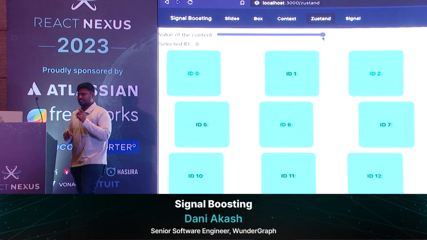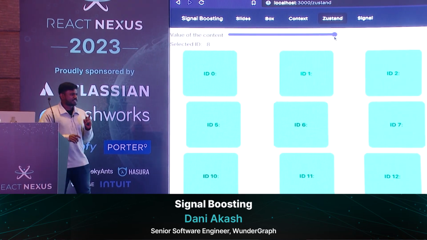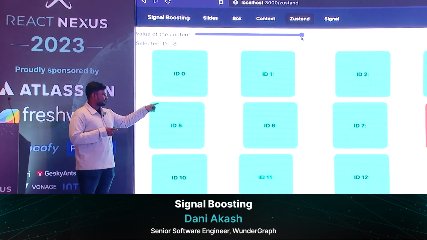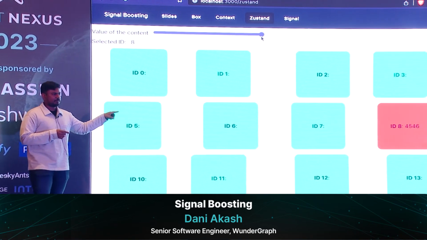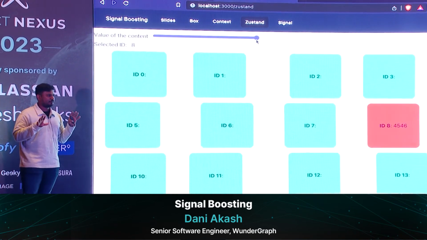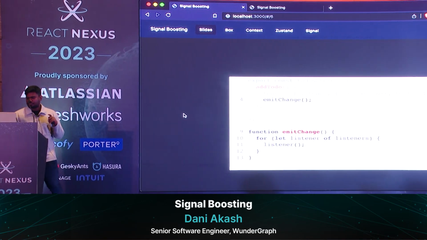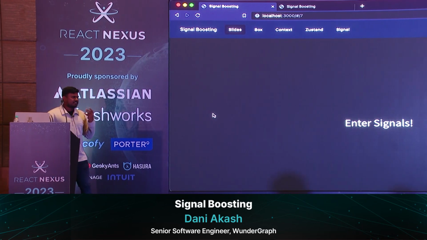But still, why is it that context, Zustand, all of them require recomputation of the DOM when I just want to change that one single number, because I don't actually care about all of my component or anything, I just want to change a small element in the DOM. So let's talk about how signals work here.